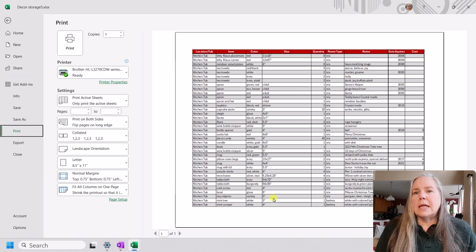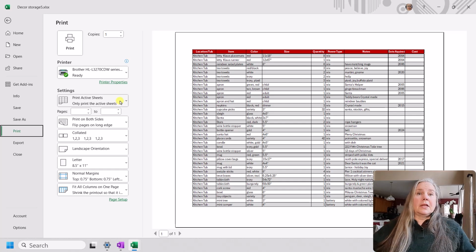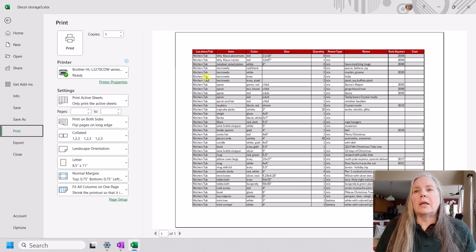And when you see the printout here, you see everything is there all the way down to the mini camper that's at the bottom. And then I can print only the active sheets that I want. And so I'm not printing the entire spreadsheet. I'm printing everything that is on this one page for the kitchen tub. Okay. If it were more than one page, you would see down here at the bottom, it would say 1 of 2. Okay. So I can print that out.